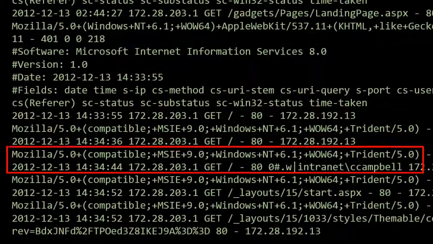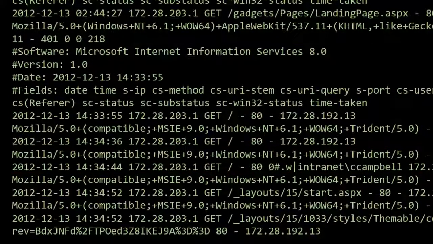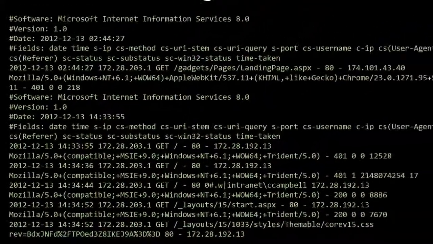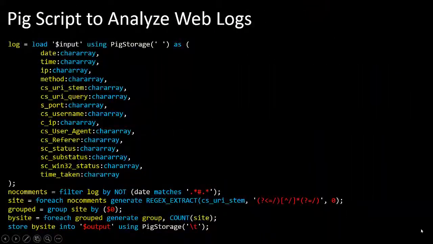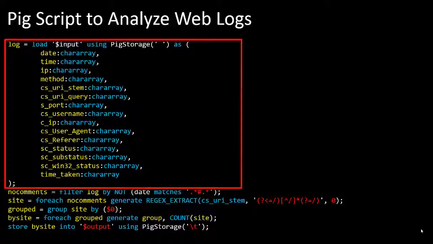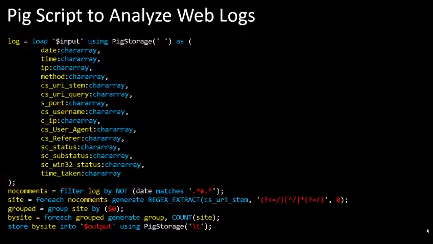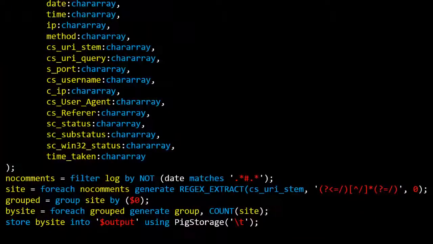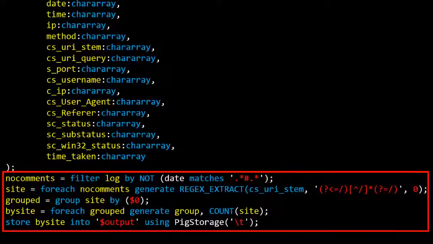The meat of the Pig script will read each line from the log, parse it apart into its component parts, and then we're going to just do some counting of how many hits by site within all of the logs that we have. Our script looks like this, and this is the entire script. You'll notice it's very concise. In fact, most of the lines in the script are just a definition of what columns are to be expected in each of the logs. The meat of the processing is actually only five lines of Pig Latin code.